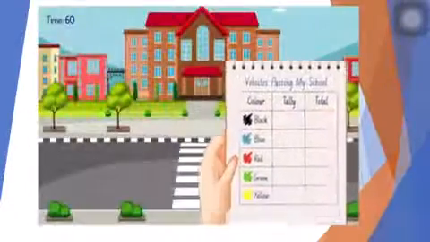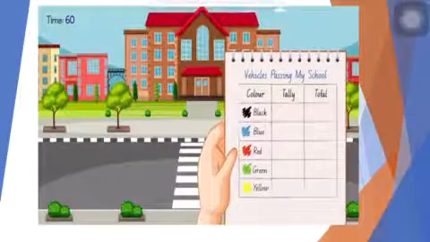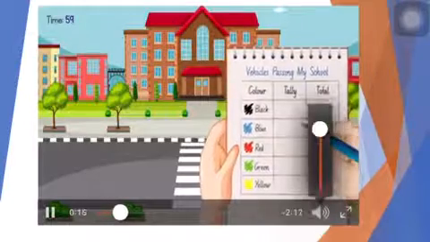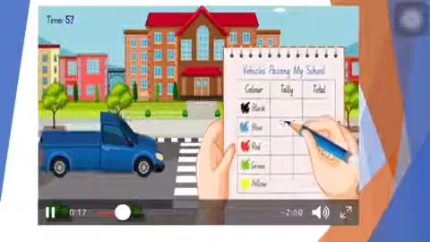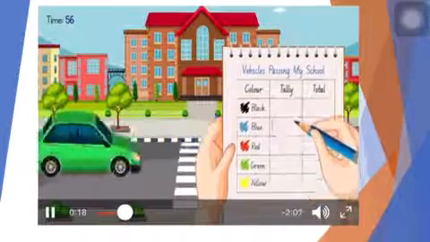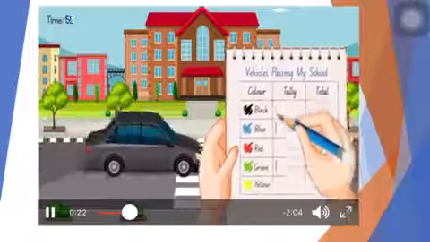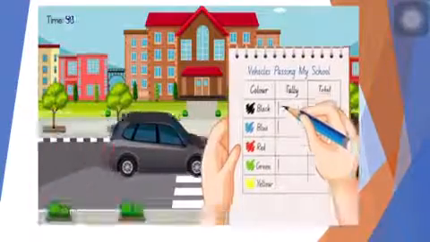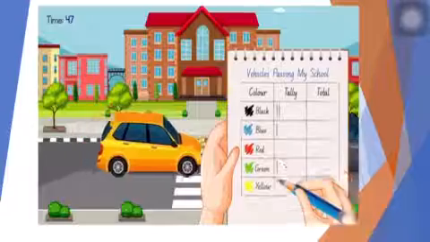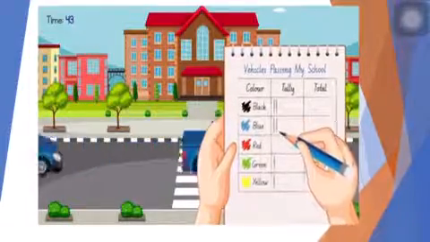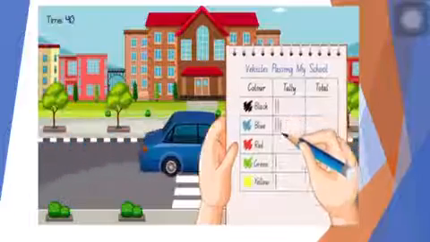Let's use a tally to record the color of each vehicle that passes our school in 1 minute. There's a blue car. Look, there's a green car. There's a black car. And another black car. There goes a yellow one. And a blue one. And another blue one.